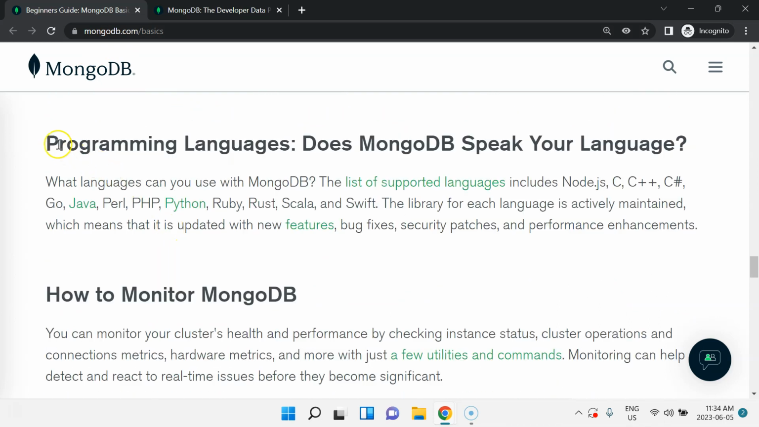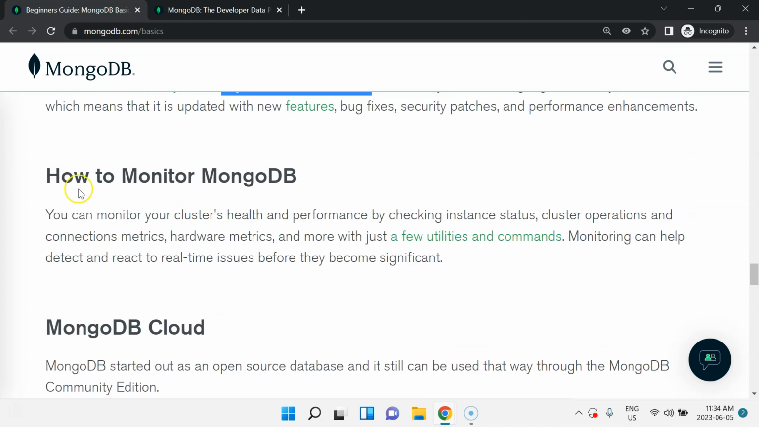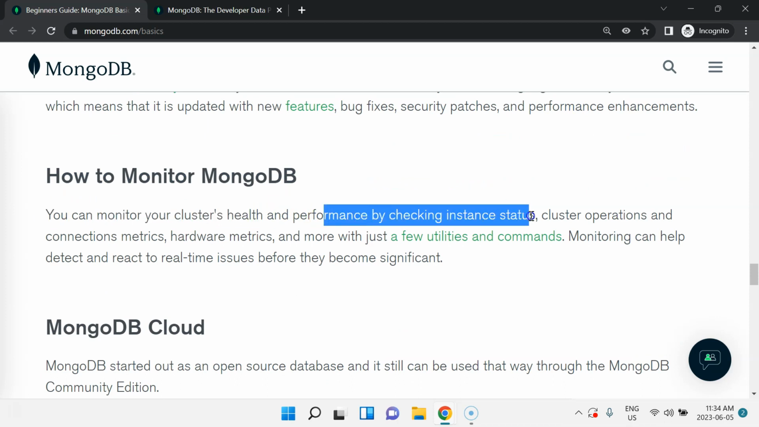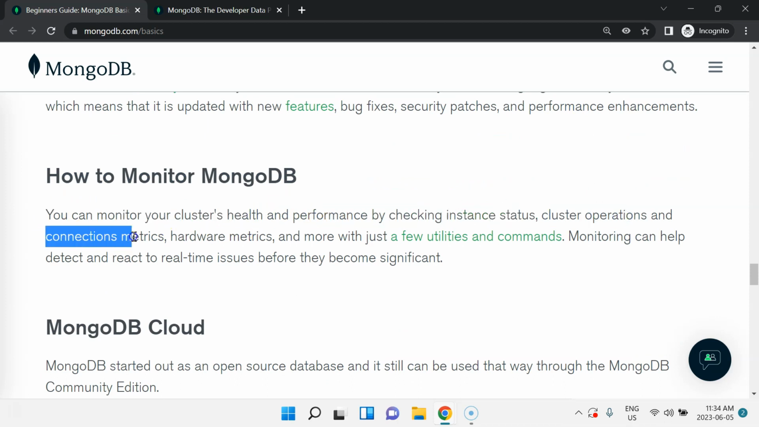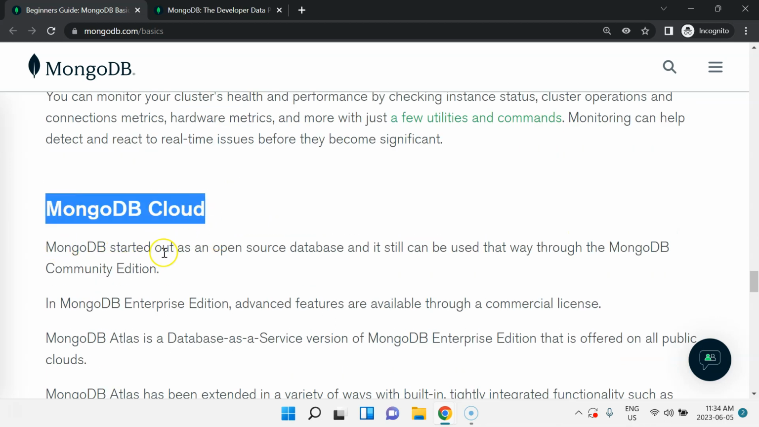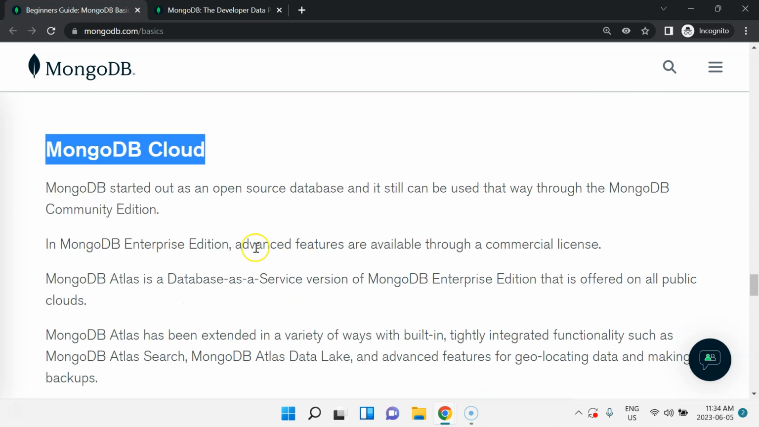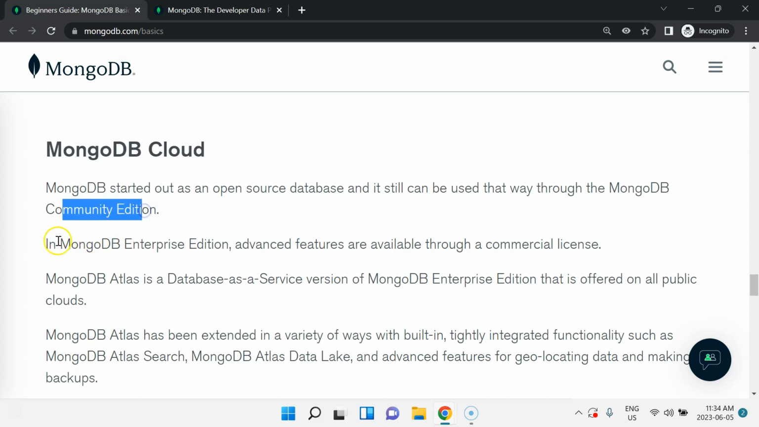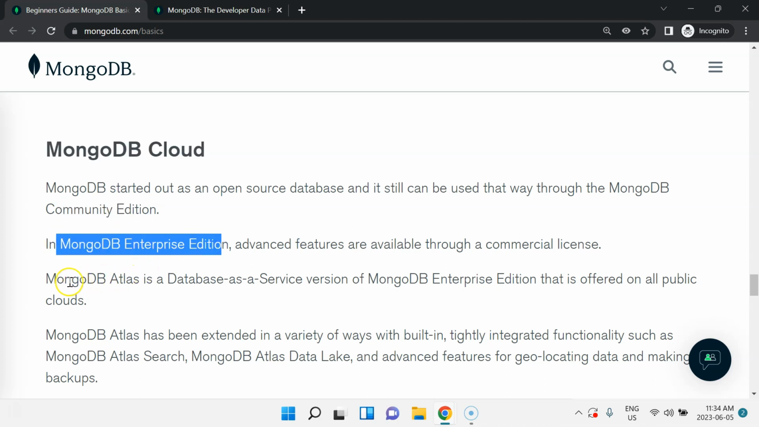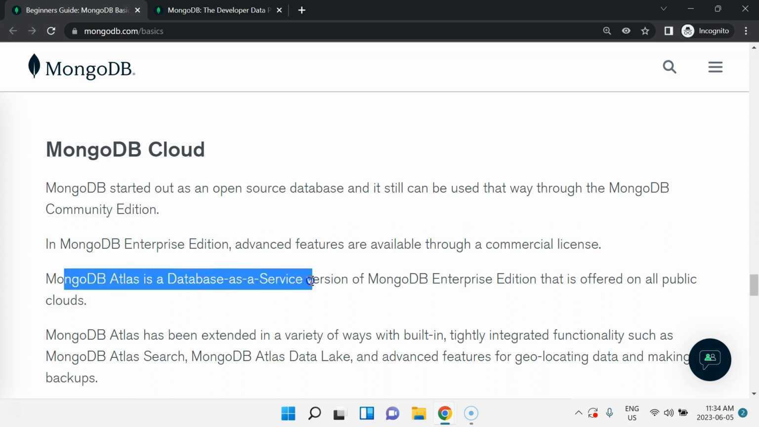Now programming languages. MongoDB supports a lot of programming languages like Node.js, C, C++, C Sharp, Go, Java, Perl, PHP, Python, Ruby, and Swift. The next is how to monitor MongoDB. You can monitor your cluster's health and performance by checking instance status, cluster operations, connection metrics, hardware metrics, and more, just by using utility commands. Next is MongoDB Cloud. MongoDB started out as open source. If you look at the different versions, we have the Community Edition and the Enterprise Edition. Alongside the Enterprise Edition, MongoDB Atlas comes as a database as a service in the cloud.